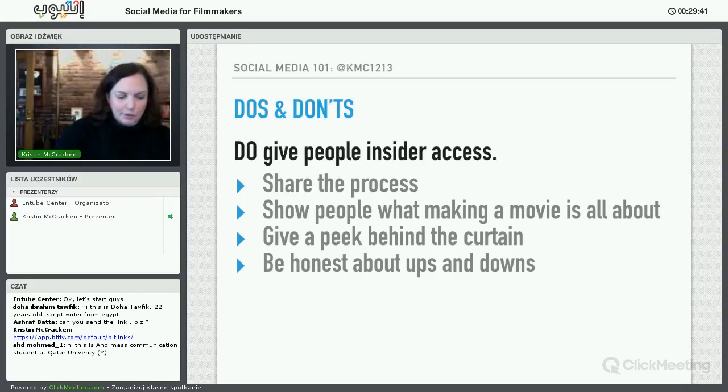We've also talked about this a little bit. Make sure that you give people insider access. You want to share the behind-the-scenes progress. Share the process along the way, share your progress, show people what it's like to make a movie, and give people a peek behind the curtain.